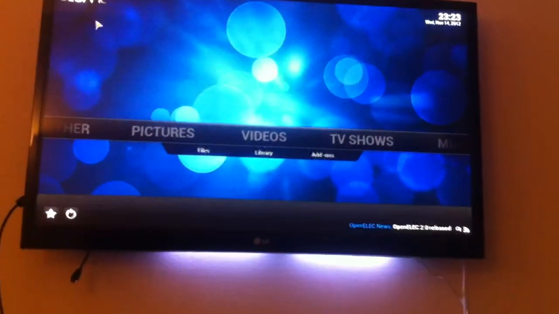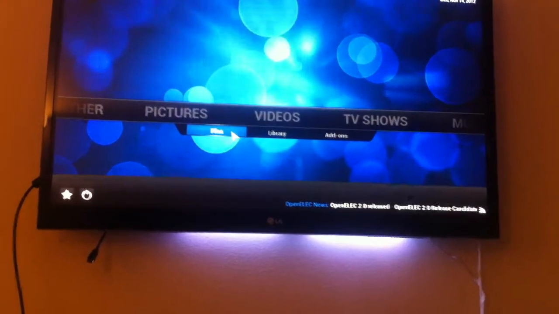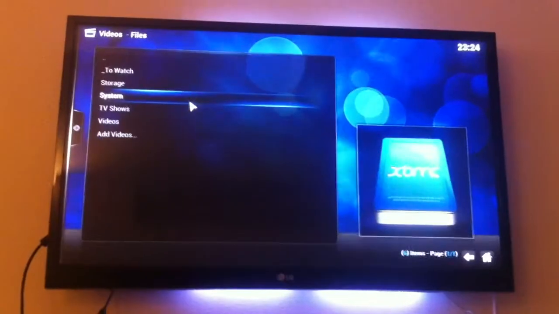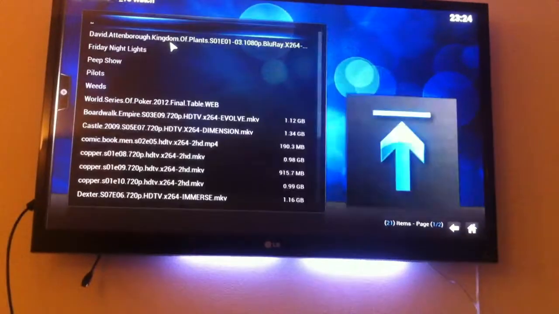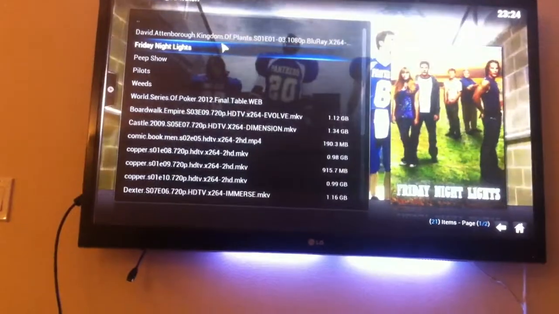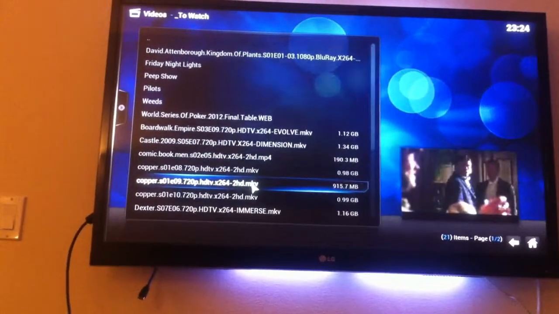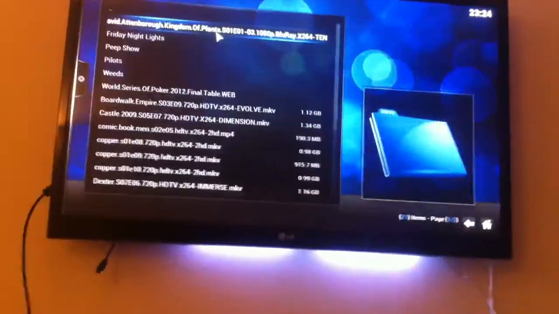So, I'm at the XBMC main screen here, and essentially all I'm going to do is I've already added a file library, so I'm just going to go directly to that to watch. So you people were mainly concerned about the HD files. I download most of my TV in 720p and specific shows in 1080.